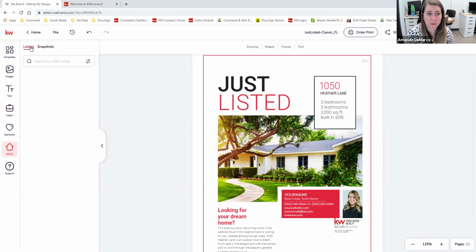Once I click on KWLS, we're going to see that we have the ability to search either for listings or by snapshots. And we'll come back to snapshots. We're going to focus on listings right now. When I'm searching for a listing, you see that I can search by a number of different areas here, whether it's the listing address, the MLS number, KWLS ID, listing agent, etc. So I'm actually going to try to search by listing agent and see if I can find someone from my office here.